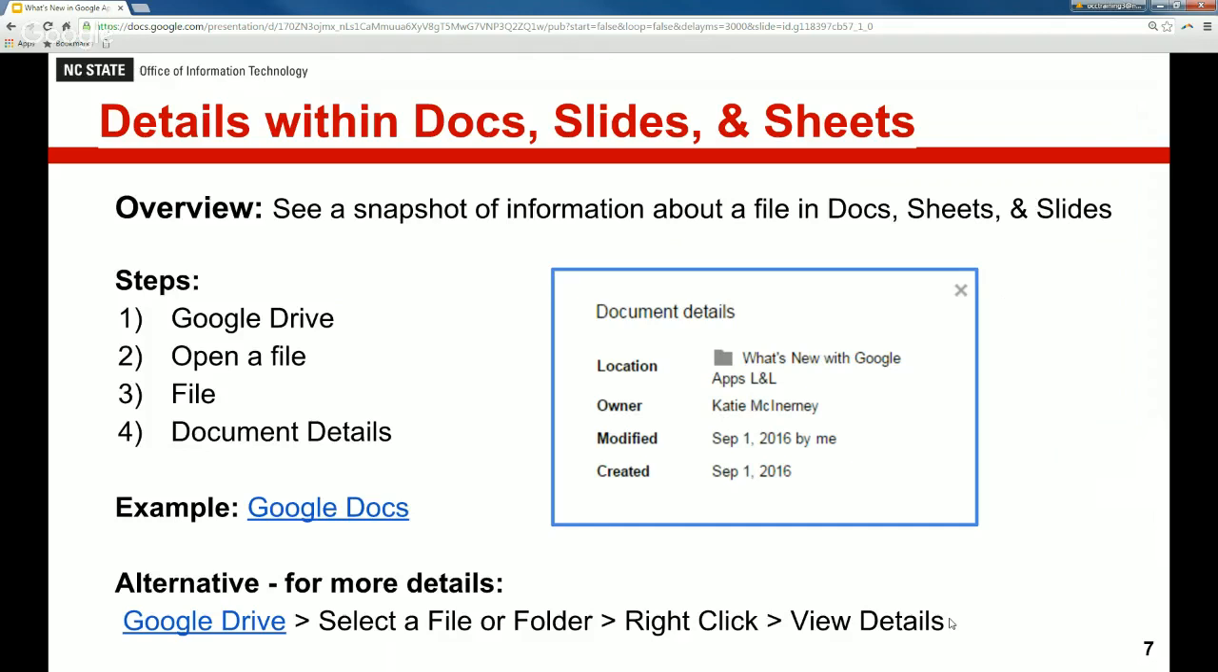Want to introduce you to a couple of new things that Google has to offer. The first one is the details option within the Docs, Slides and Sheets. And this is basically to help you understand, when you're looking at a document, what is this document, where does it live, and who owns it. And it's very simple to use.